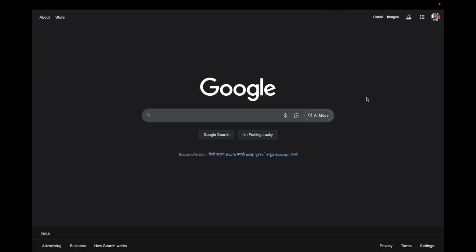So why does it do this? In order to increase the viewing space of the information or the website that you have on Google Chrome, it actually maximizes the whole screen.